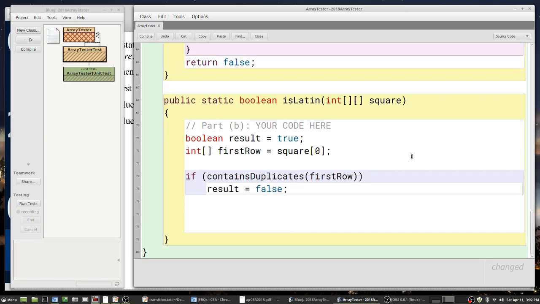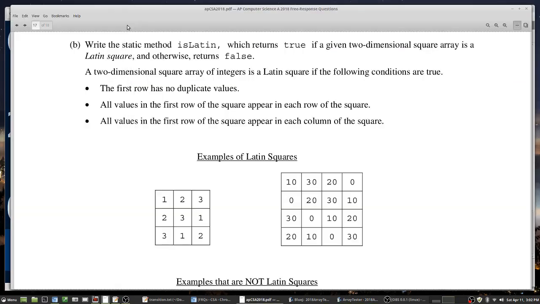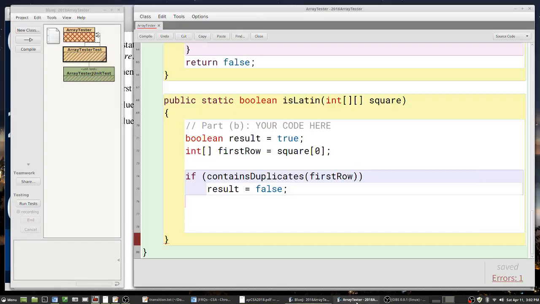Okay, next step is the other condition where I have to look at that first row. All values in the first row appear in each row of the square. So it looks to me like I'm going to have to loop through every single row and make sure that every value in the first row shows up somewhere in each row of the square. So let me go ahead and write that code. I'm going to loop through each row in turn. Obviously, I'm not going to start with row 0 of square. I'm going to have to start with row 1.